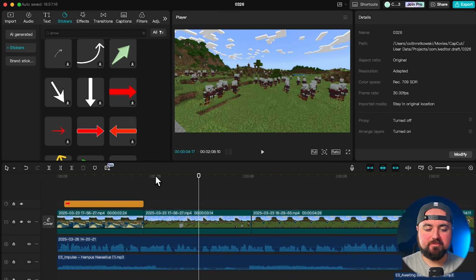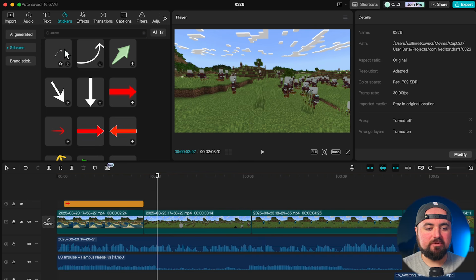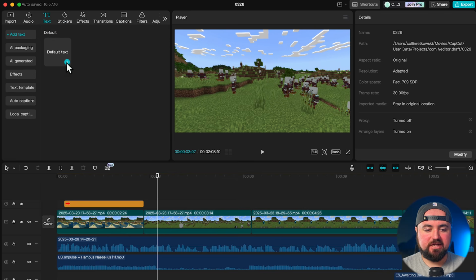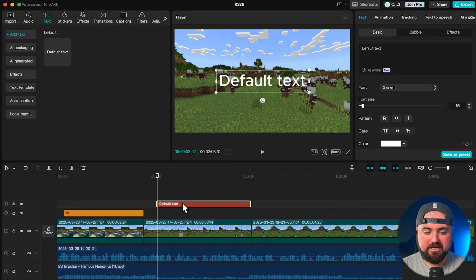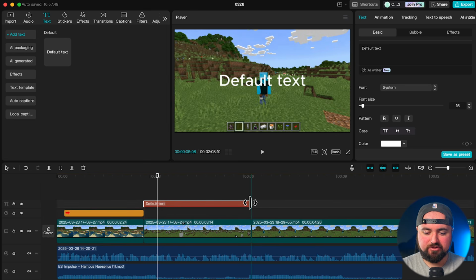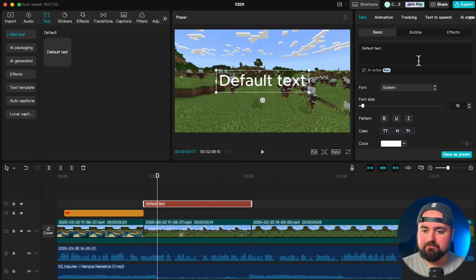Awesome. And when it says angry mob of pillagers, why don't we add some text over the top that says angry pillagers? So then I can head over to text and I can click add default text for now. And that's going to add it in here. We can drag and drop that, extend it however long, which we don't just for this clip. We're going to type in angry pillagers.